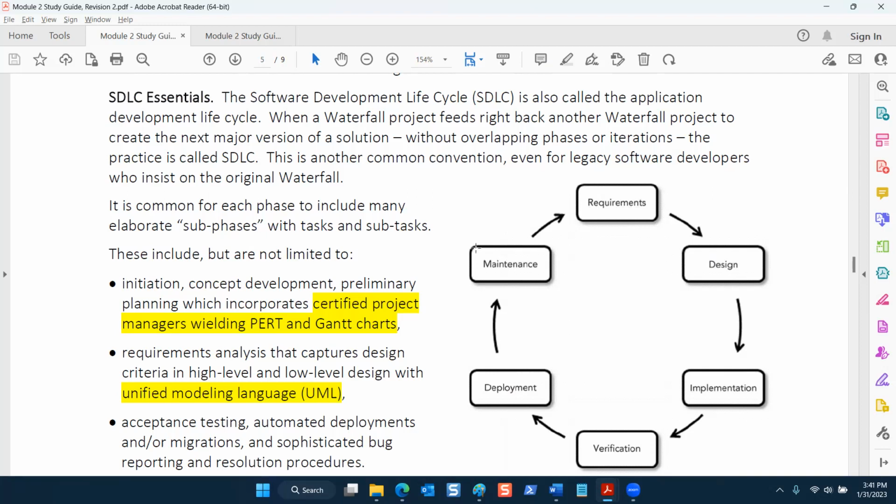So essentially, but this is cyclical, right? This kind of looks like spiral. So we'll talk about the difference between spiral and SDLC in a moment.